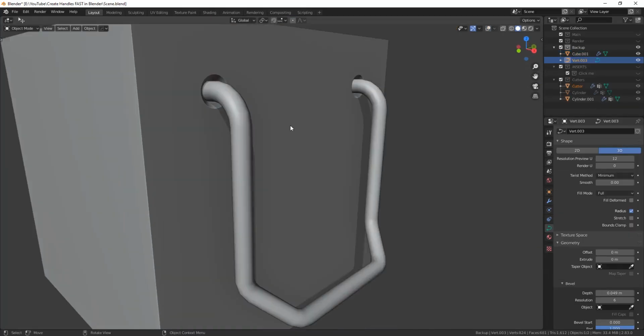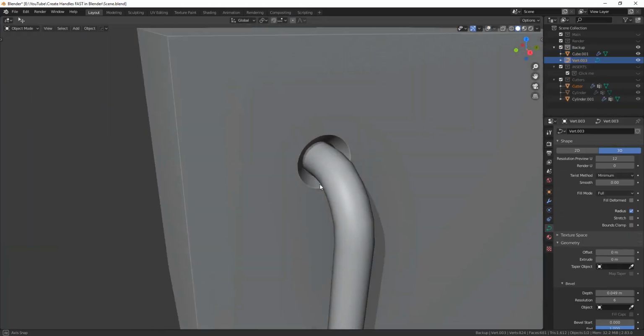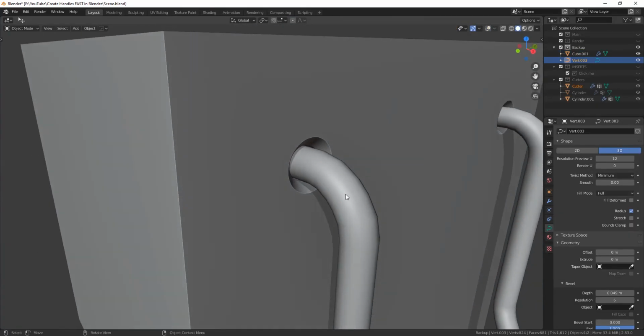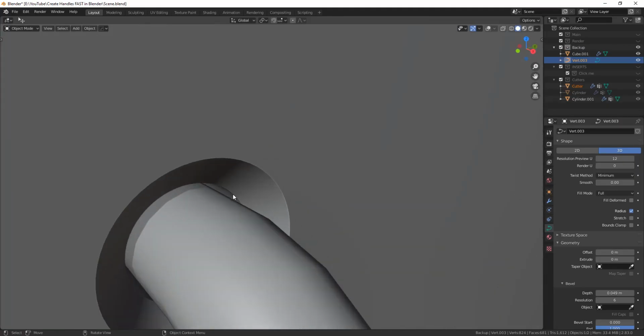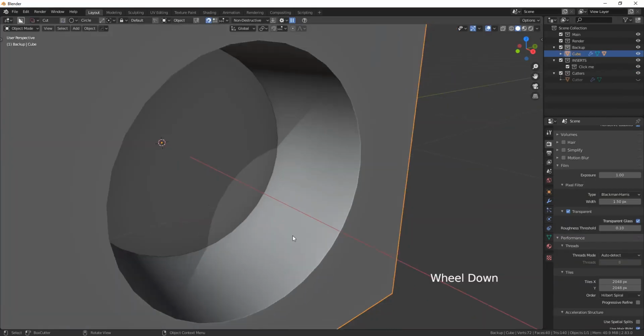So here's a pretty good example. This is what I meant by handles. You can finesse the design a little bit. If we zoom in here, you're going to see that there's this inward chamfer going on, or not technically a chamfer, but just a one segment bevel going on. Now doing this is super easy.